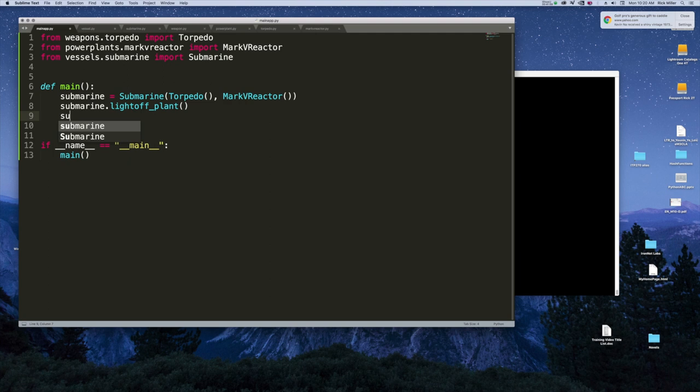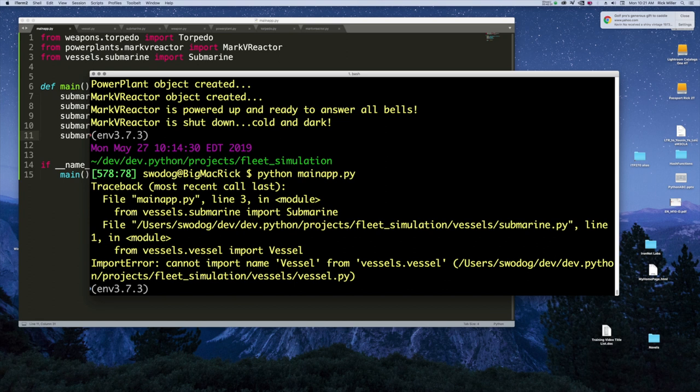Submarine dot aim weapon. Submarine dot fire weapon. And submarine dot shutdown plant. So let's run this and see what happens. Okay.